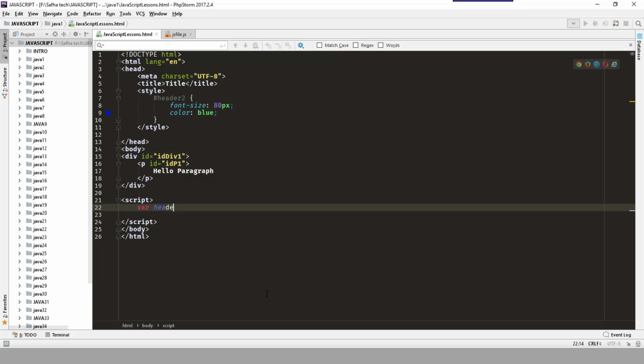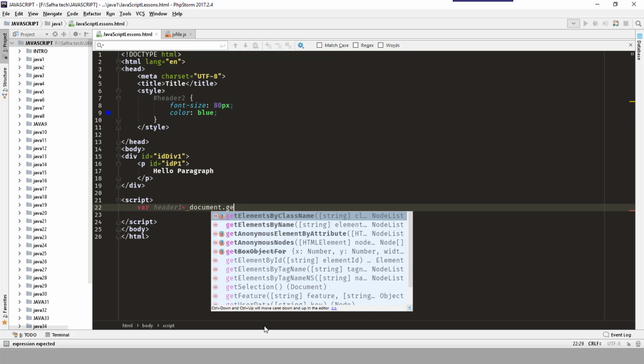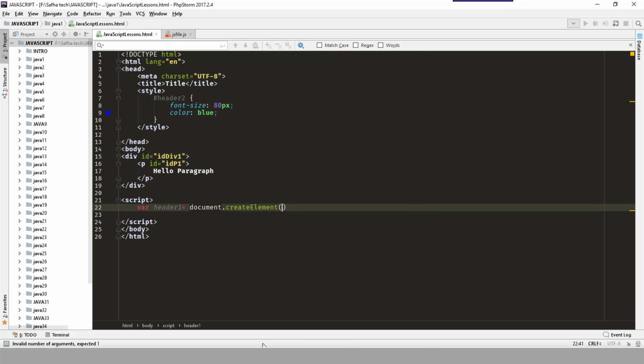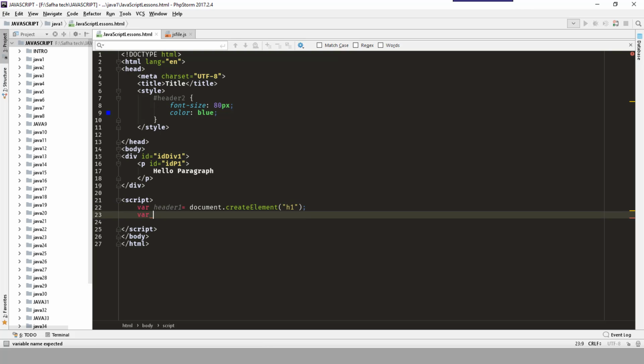So let's say var. I will define a variable. I will say header 1. Let's say header 1 var equal, and here I will say document dot createElement, and this element I will say h1.